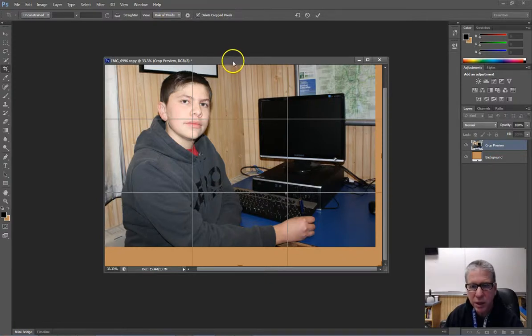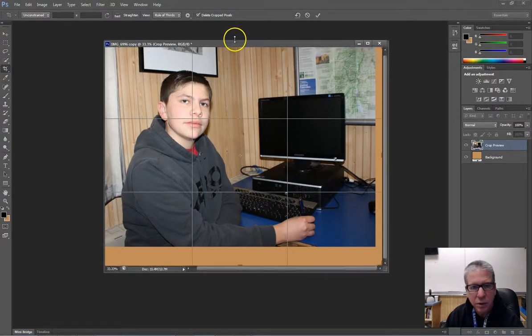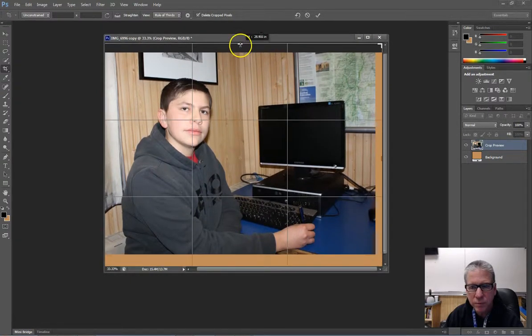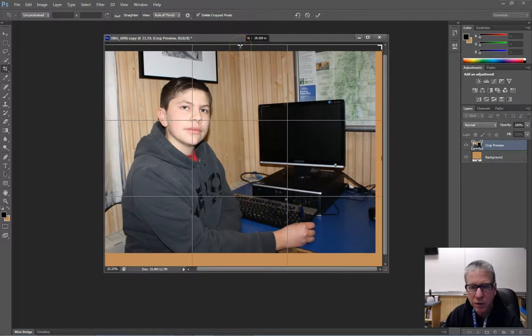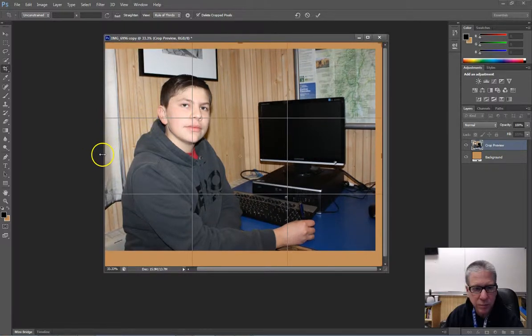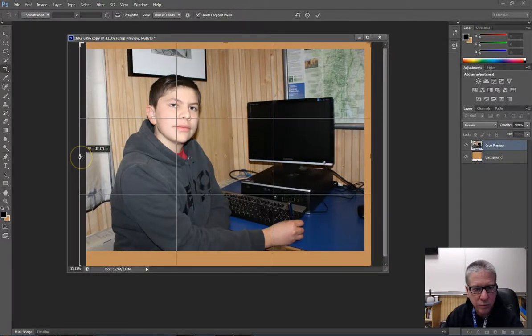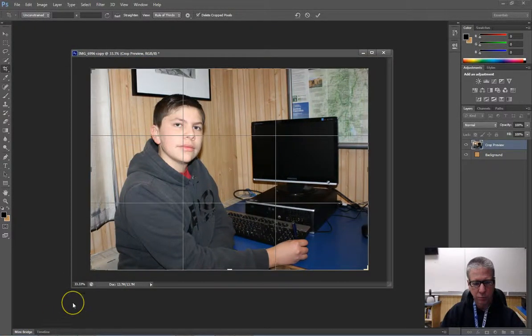Now if you get in a situation like this, where I can't find that handle, then come up here and just make that canvas a little bit taller until it gives you some space right there. And we are just estimating these. So if you like the way that you cropped it, you could click that check mark and accept that.